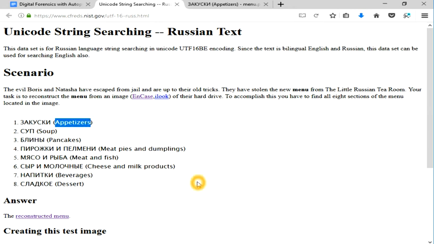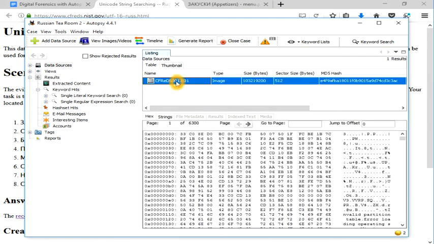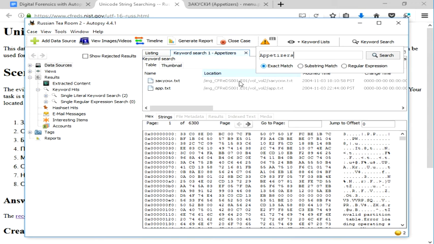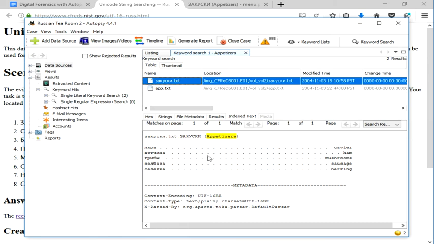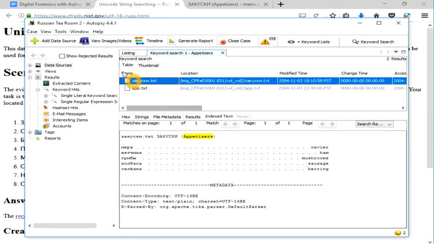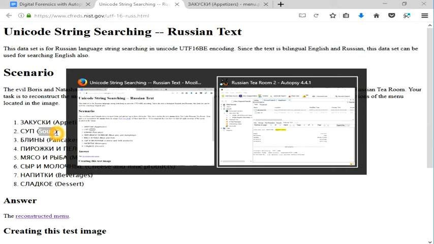So we can copy the text and go to the forensic tool. Here is the data which was added to the local database, and we can search by typing the keyword. Here you can see our search results contain two texts. Just click it and you can view it. This is the actual menu we need to get out. By this method we are able to retrieve all the stolen menu details with this forensic tool.